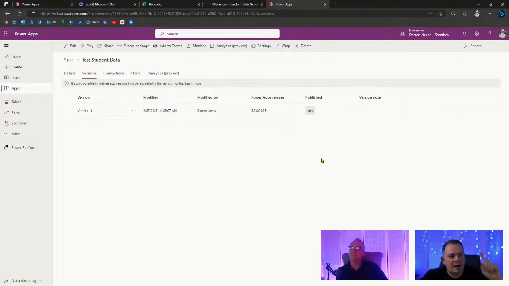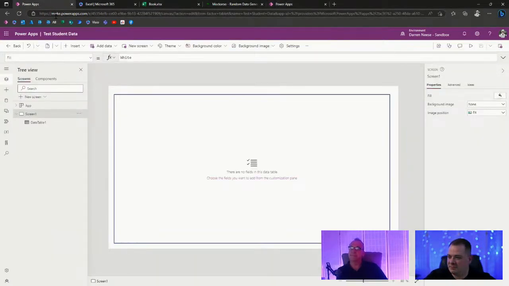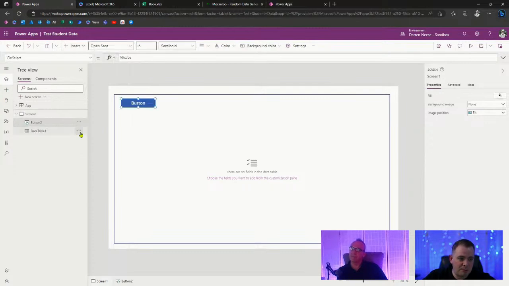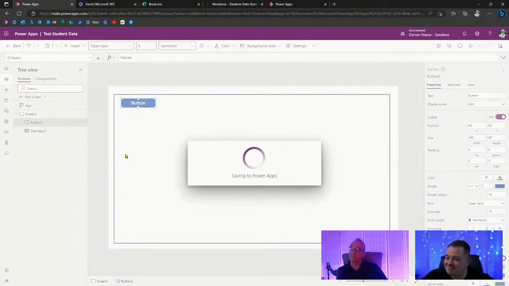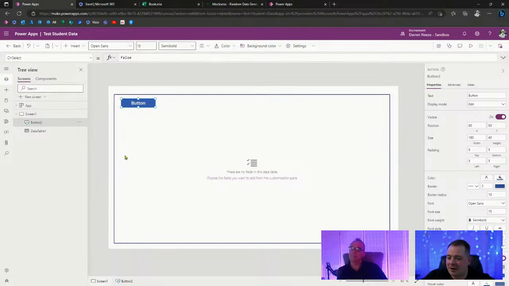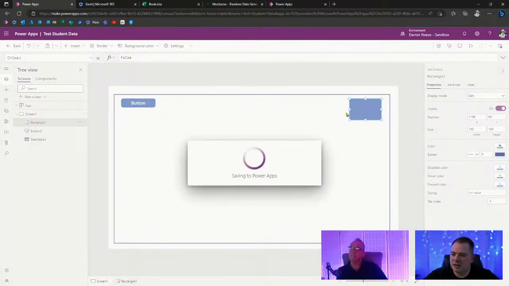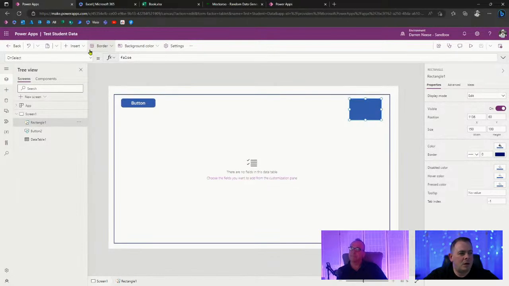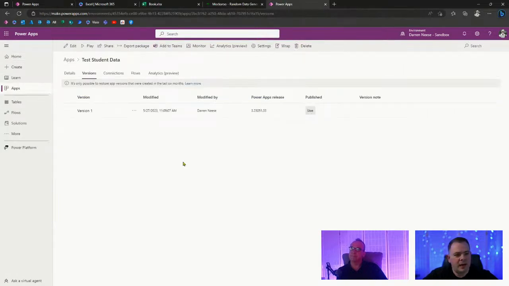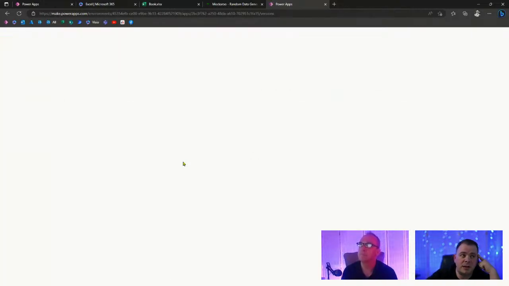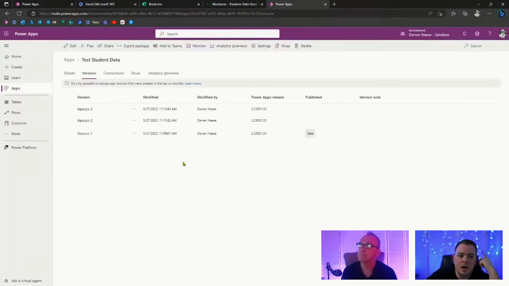Now, what I need to do is go back to my application and add something to it, like a button. Okay. I'm going to hit Control S. Look at that, saving to Powerapps. I love seeing that. And hopefully it doesn't stay up there for too long, but then I can add a rectangle. Okay. Here's my rectangle. I'll put it right here. I'll hit Control S. And okay. So now I'm going to go back over to this tab at the top. Okay, and it still says version 1. So I'm going to hit F5 on my keyboard, which will refresh the page. Now I have 3 versions.